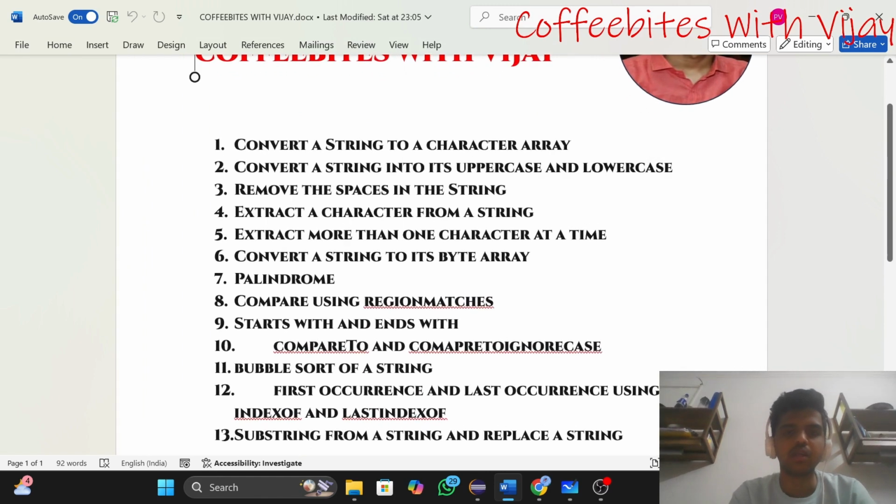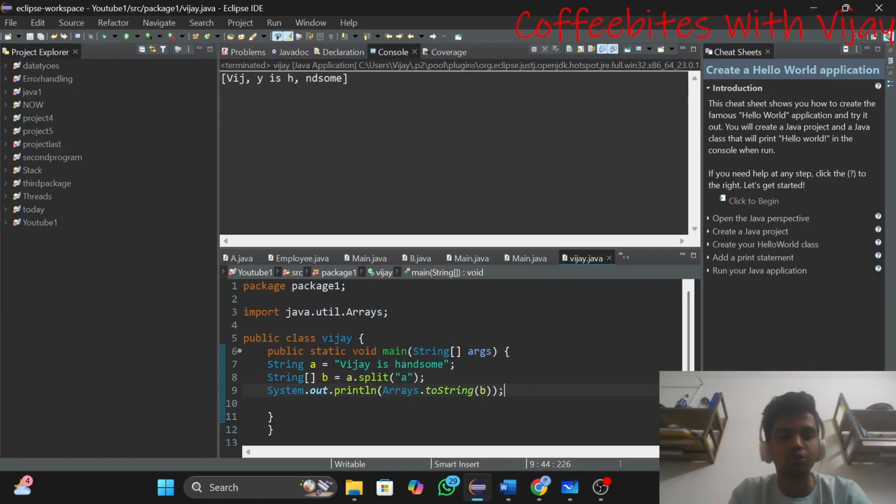Second question. Convert a string into uppercase and lowercase. Guys, this is simple, easy. You just have to use the two methods, that is toUpperCase and toLowerCase. This is very easy.